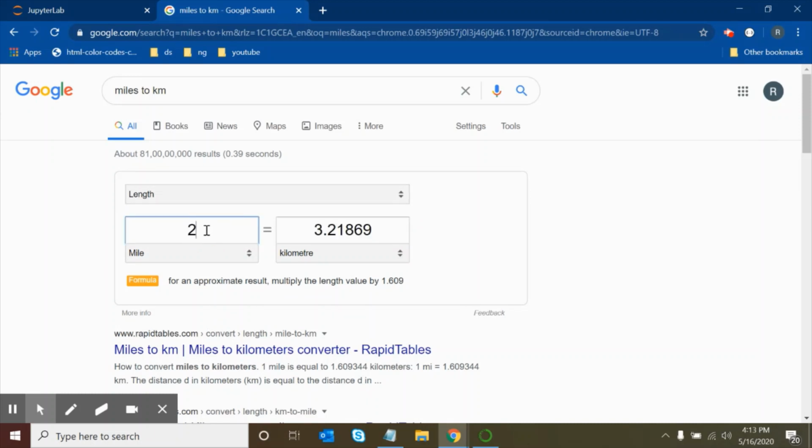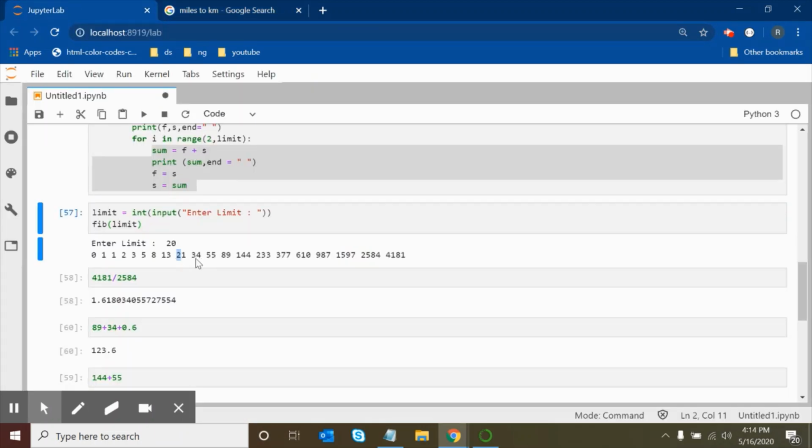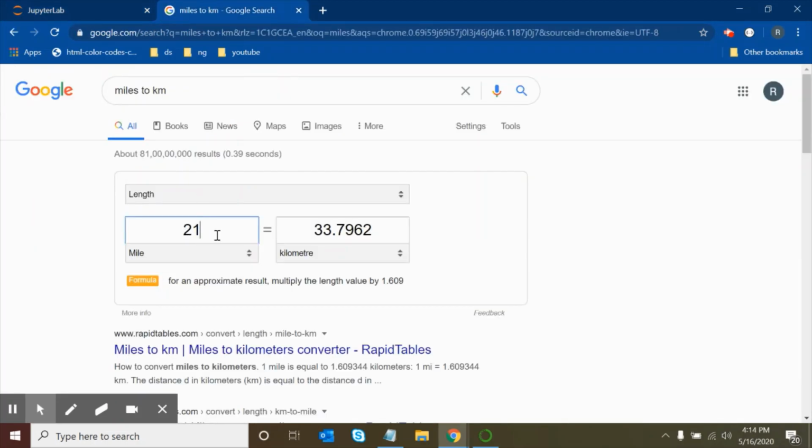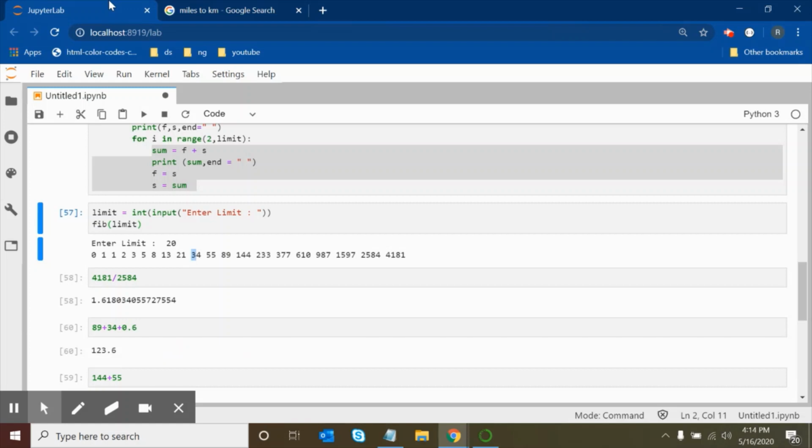Now, how many miles are there in 21 kilometers? If I write 21 here, we get 33 miles. Sorry, 21 miles is equal to 34. As per the Fibonacci series, we are getting 21 miles is equal to 34 kilometers, and as per Google, 21 miles is equal to 33.7 kilometers. If we round up, we will get 34 kilometers. Correct. So this is the way we can convert miles to kilometers.